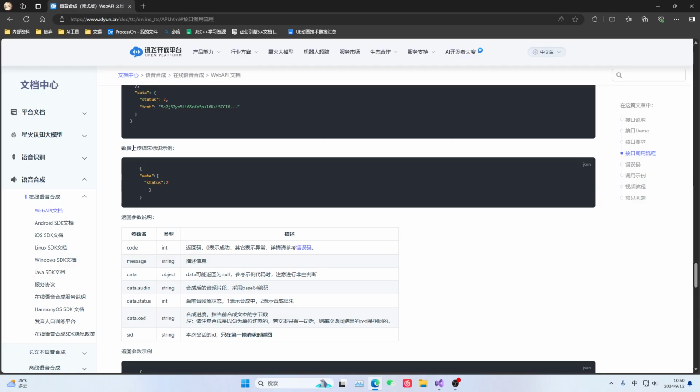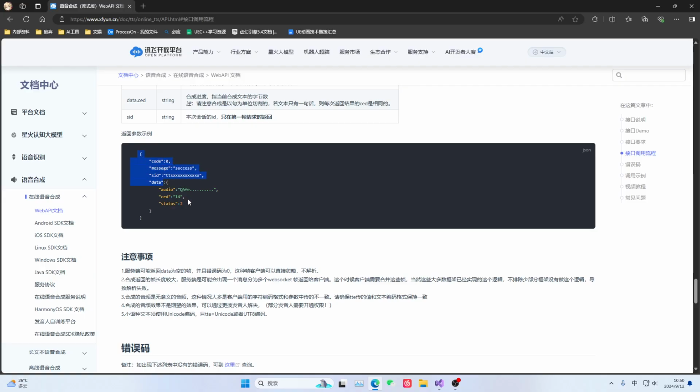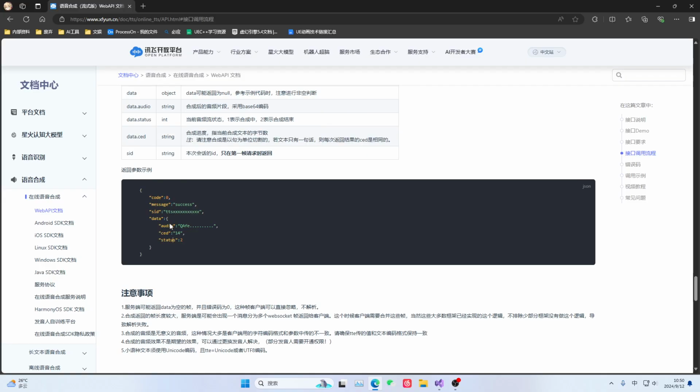This is an explanation identifier for data upload. Ignore it. Mainly look at this. The information is like this. You judge whether it has been completed based on this stage, right? So we need to parse this information.